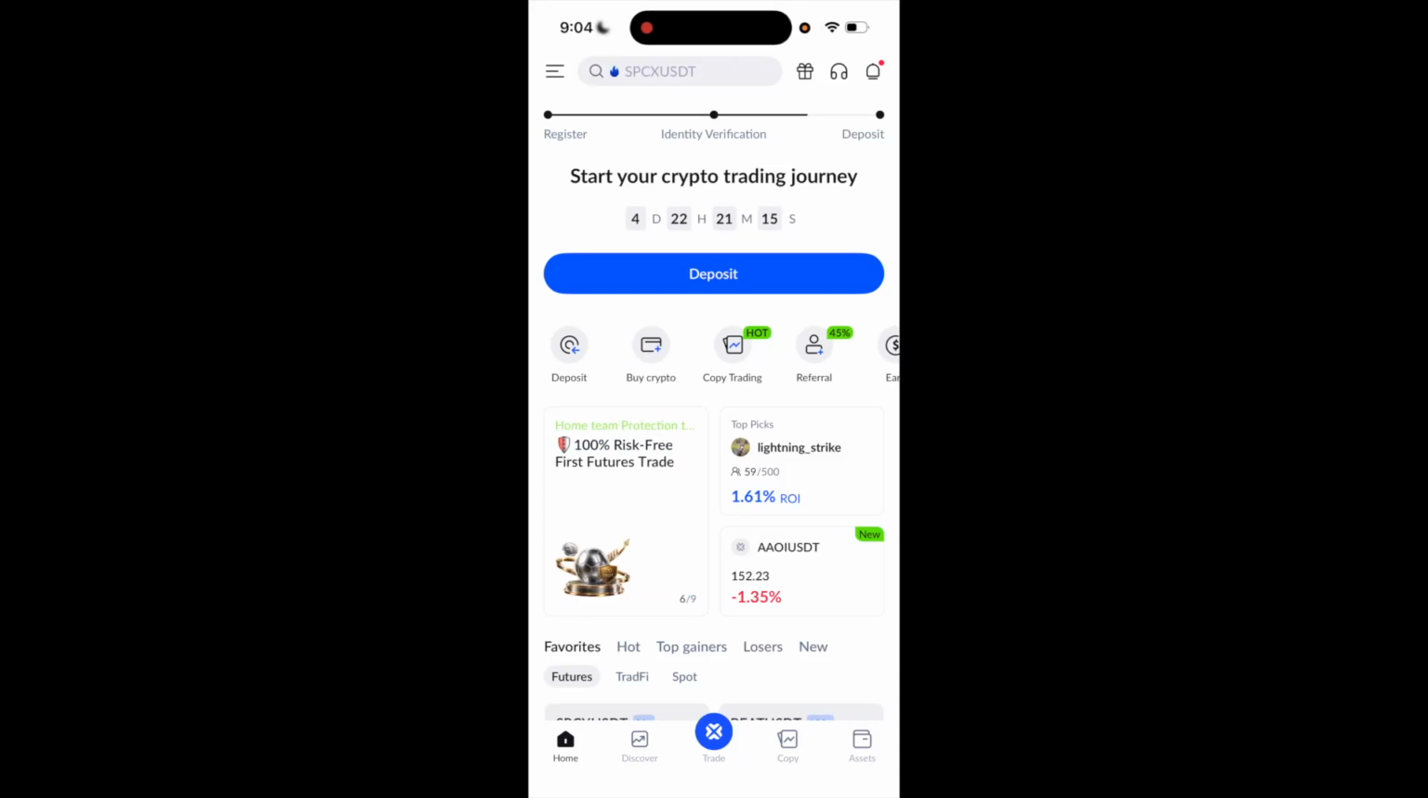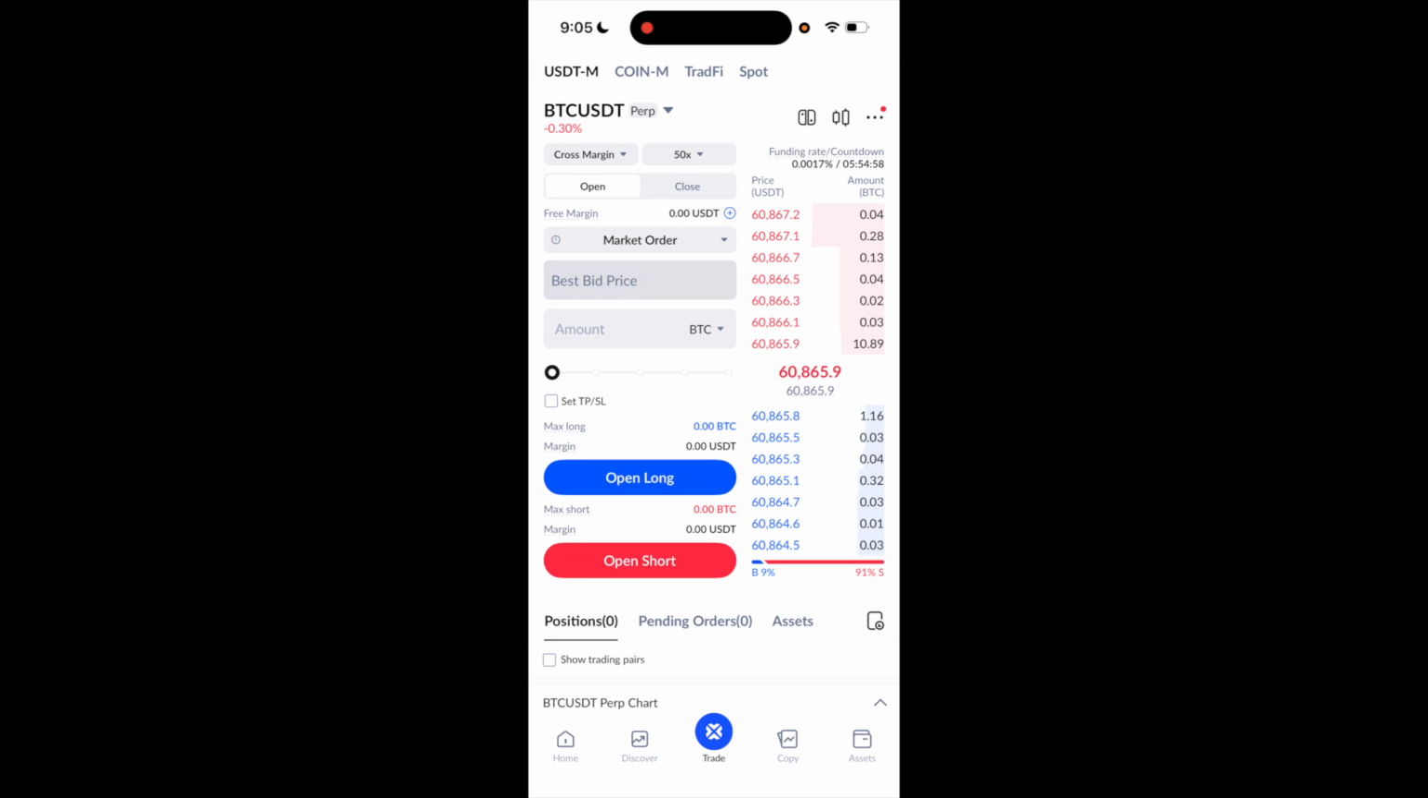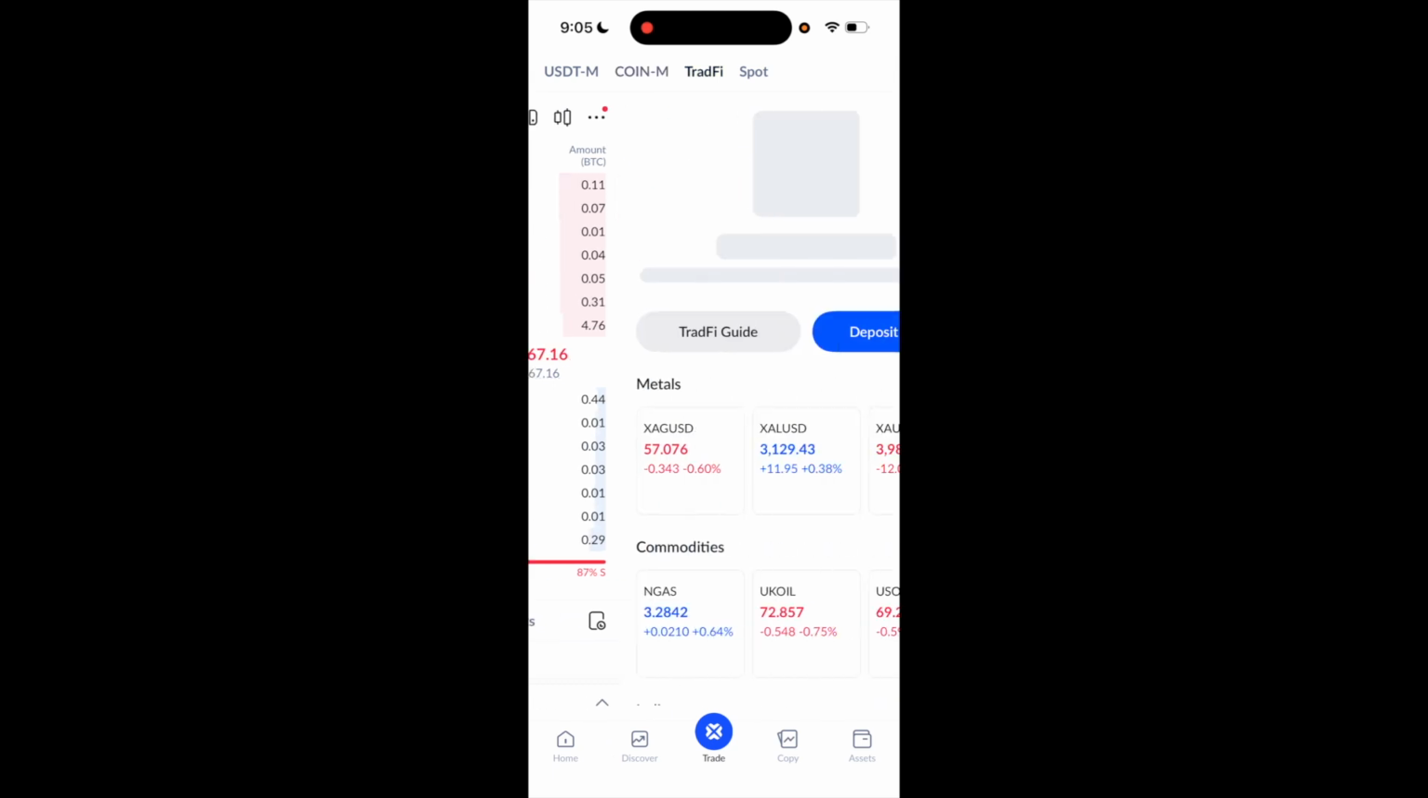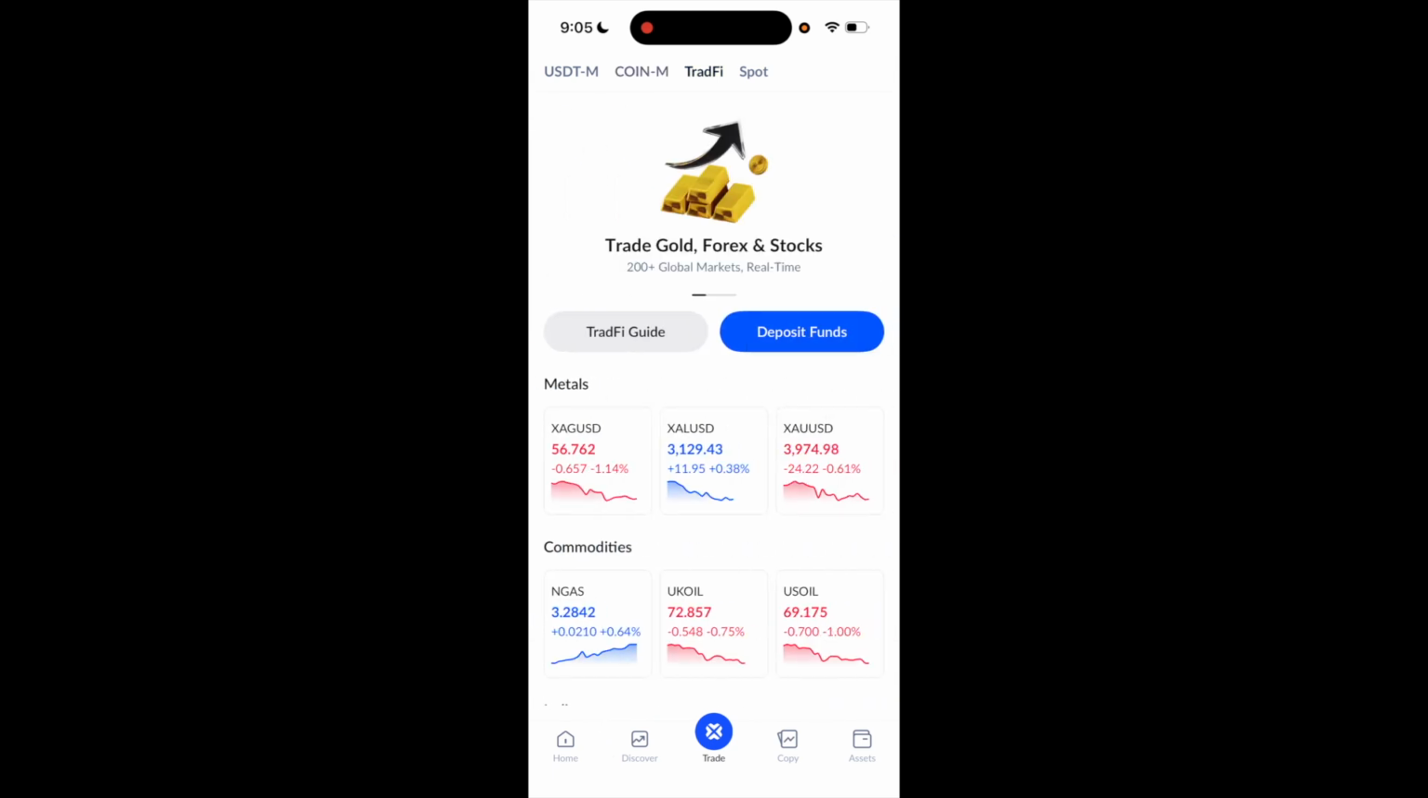So in this BTCC tutorial, I will be showing you how to trade metals here on BTCC. So once the app's opened up, in the bottom, select the blue trade icon. Once you're on the trade screen right here, there's a bunch of different options at the top. So there's USDT-M, there's Coin-M right here. There's also TradeFi right here. This is what you want to be on.